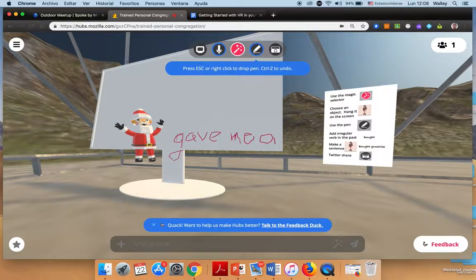We ran out of space, didn't we? Toy. Oh, gave me a, we'll try it small. T-O, oh, gave me a toy. All right. Now, I'm sure my students are a lot more capable than I am. Anyway, I'll drop the pen by clicking escape, and then I'll click the instructions, share on Twitter.